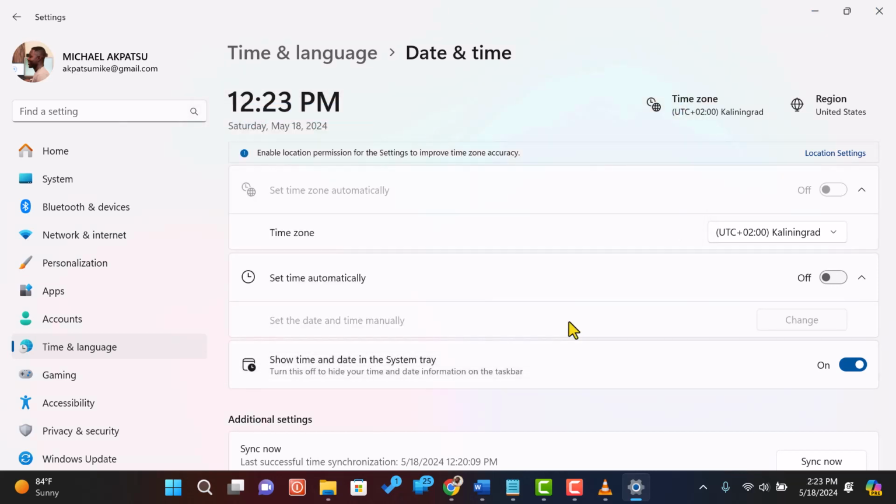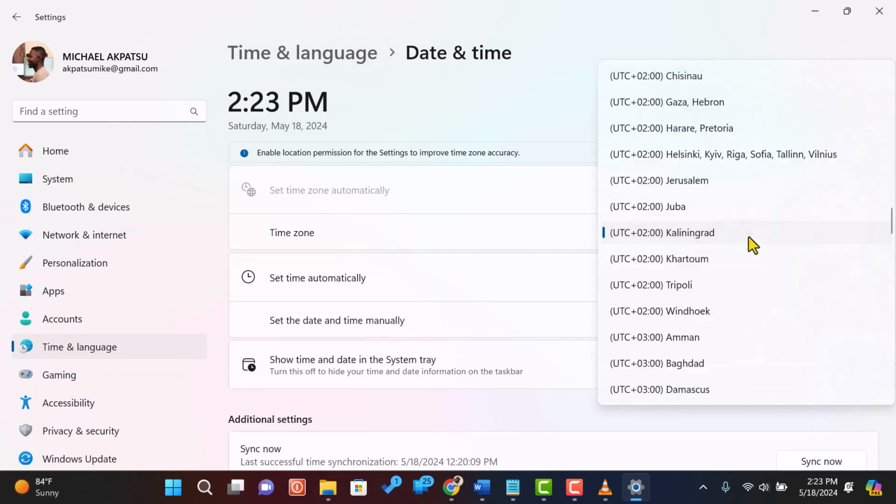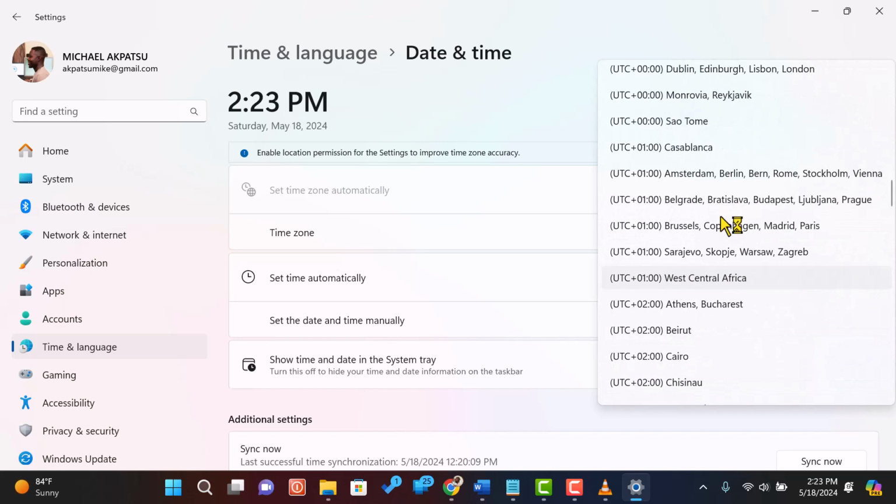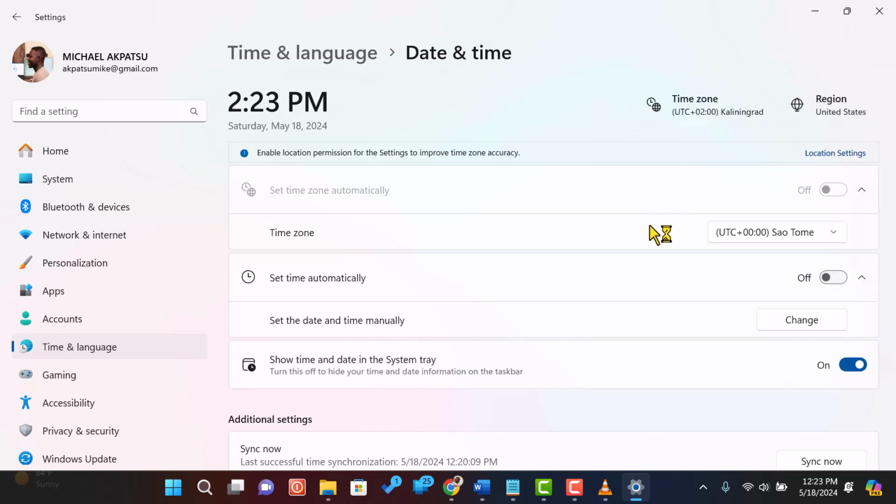If you need to change the time zone, you can do that here as well. Click on the Time Zone drop-down menu and select your correct time zone. You can also turn on the option to adjust for daylight saving time automatically if needed.